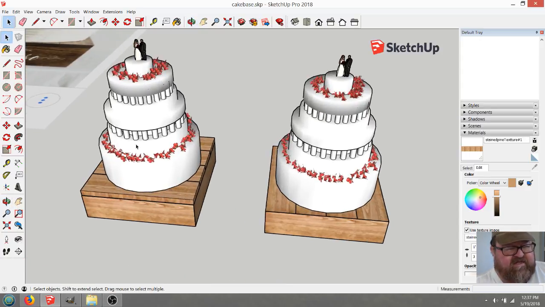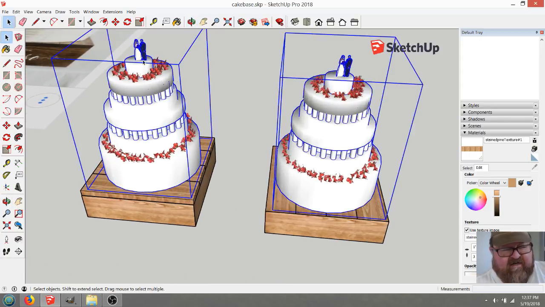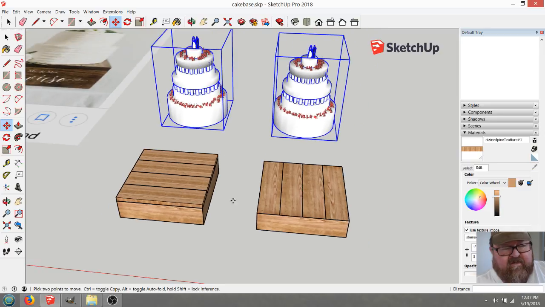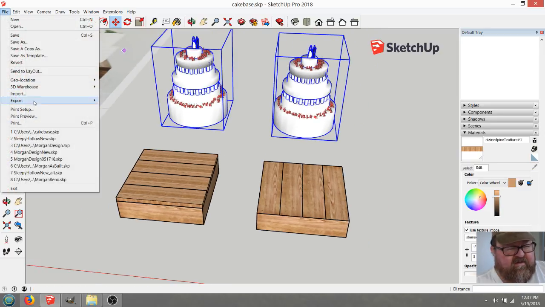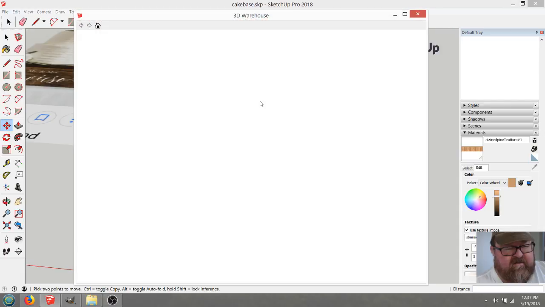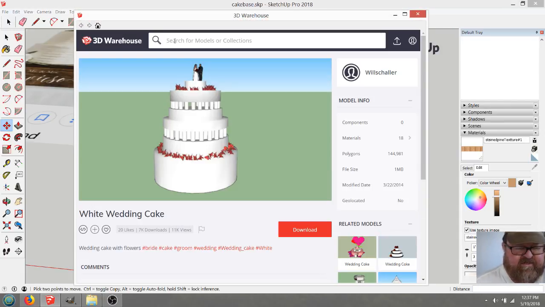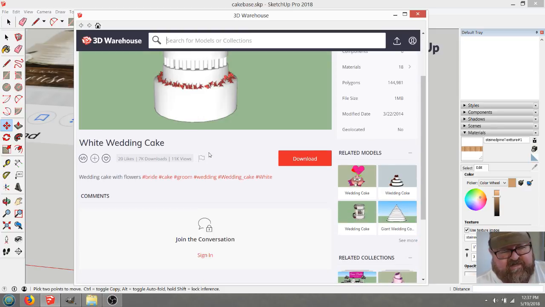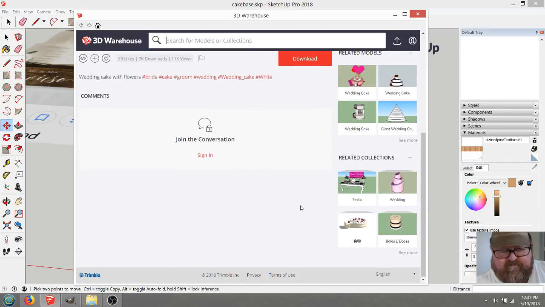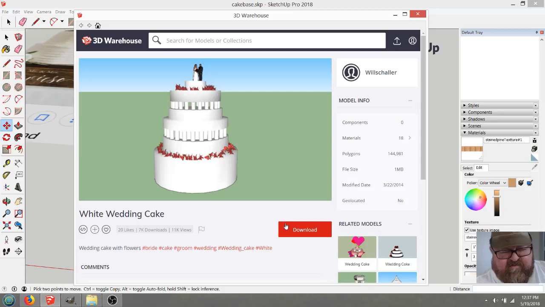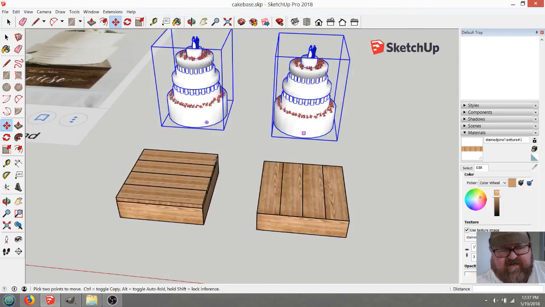Let me just move the cakes back. I actually went online, and I'll show you how I did that. I went on 3D Warehouse and searched wedding cake, and of course it comes back up to the last search that you did. There were lots of cakes to choose from. I thought this one was kind of funny, so I downloaded it and brought it into the drawing.